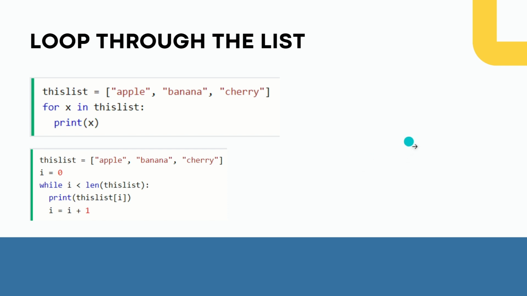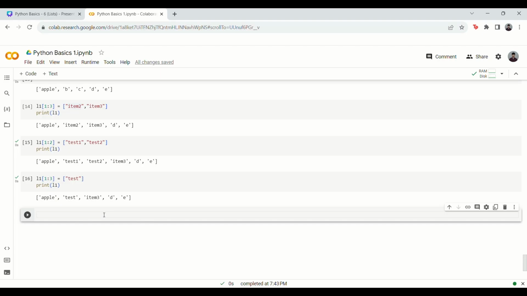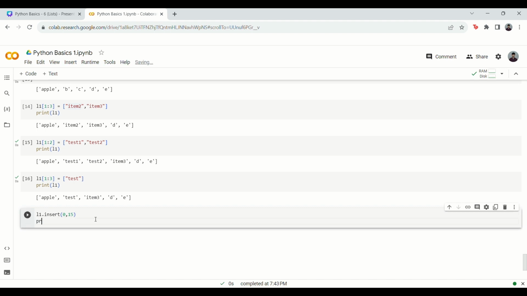Now before we go to sorting the list, we'll try all of this in code, whatever we have discussed so far. First we'll see how we insert an item. So let's say L1 dot insert. Now we have to insert at a specific position. So let's say I want to insert at the very first position, then I'll write 0, comma, whatever I want to insert. Let's say I want to insert a number this time, 15. Okay, it has been inserted, but I also want to see it. So let's say print L1.